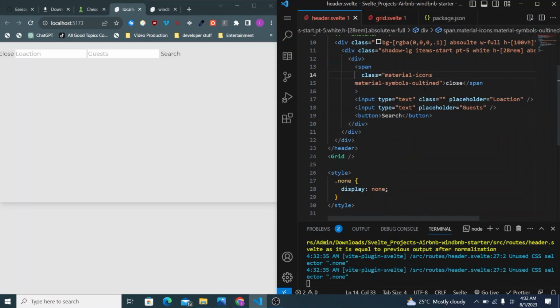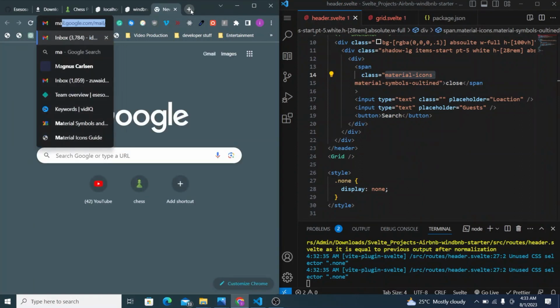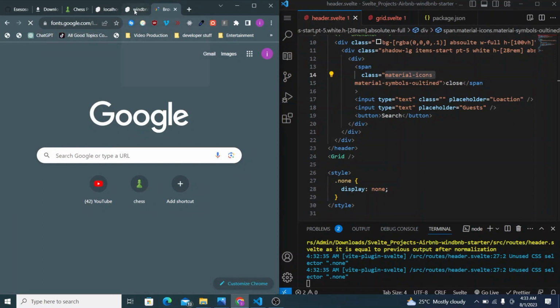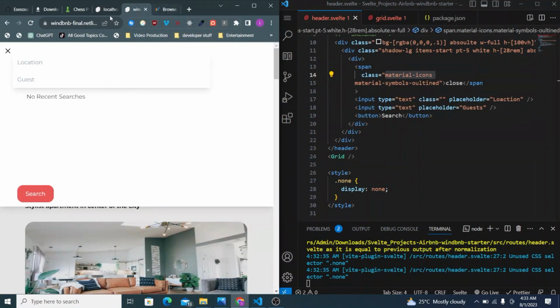So let's do this. Why isn't this working? Just give me a moment, please, so I can understand why this isn't working. This icon library isn't working. Quite surprised actually. Okay, so let's go to the Material Icons website. Material Symbols. Let's go to their website and we'll copy a class there. Let's keep on going.